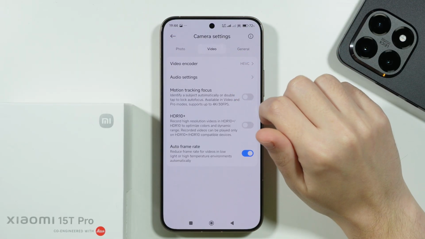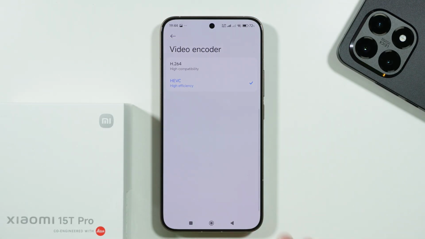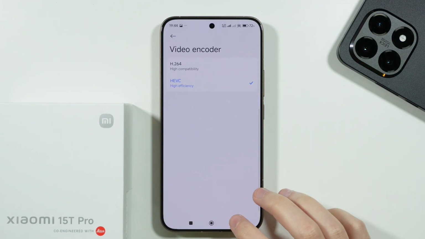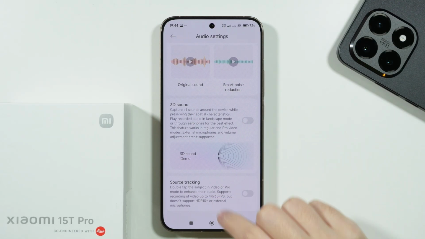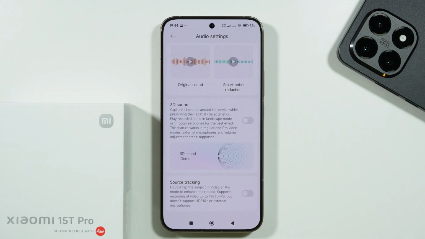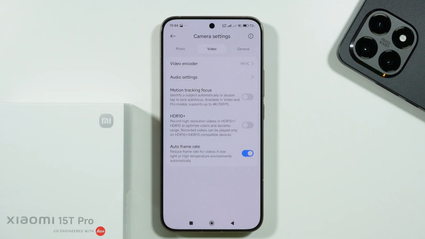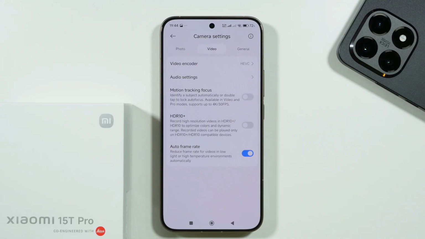Now in the video section we have the video encoder, so we have the high compatibility H.264 and HEVC for high efficiency. Audio settings, where we have the smart noise reduction and 3D sound, and the source tracking features. The smart noise reduction is also available on 15T, the standard model. However, these two, 3D sound and source tracking, are not available on 15T. Then we have the motion tracking focus for videos, the HDR10 Plus, and the automatic frame rate, which reduces the frame rate in low light conditions or high temperature environments.